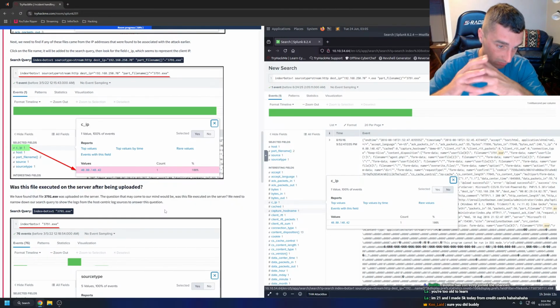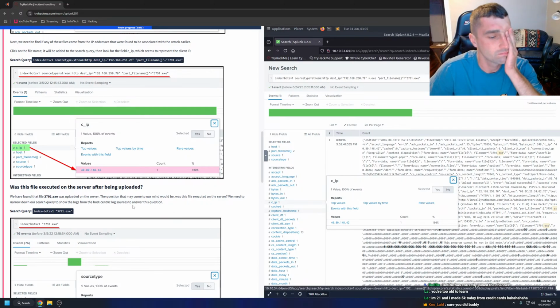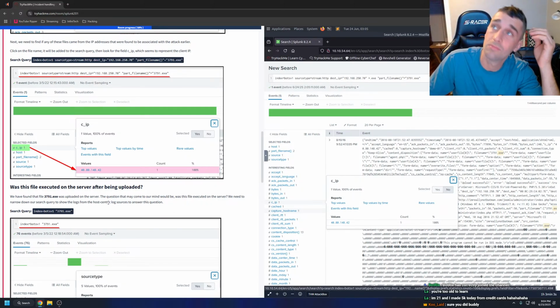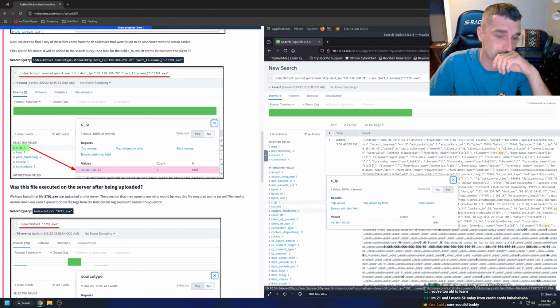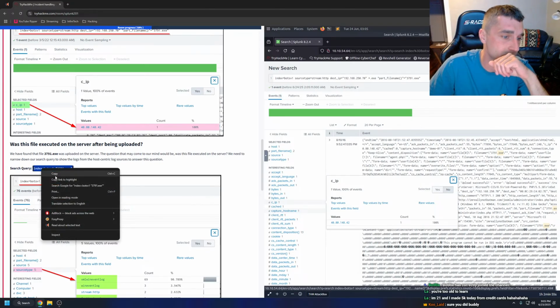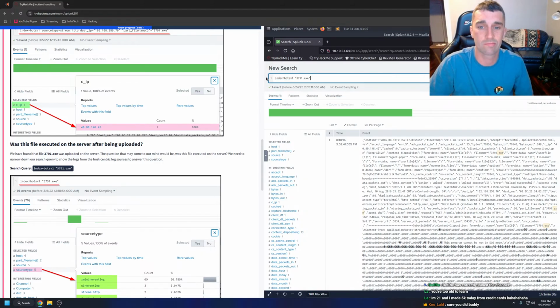Was this file executed on the server after being uploaded? We have found that file 3791.exe was uploaded on the server. The question that may come to our mind would be, was this file executed on the server? We need to narrow down our search query to show the logs from the host-centric log sources to answer this question.